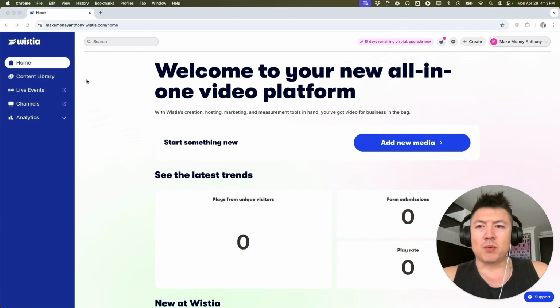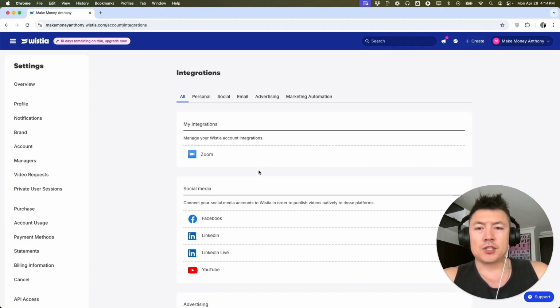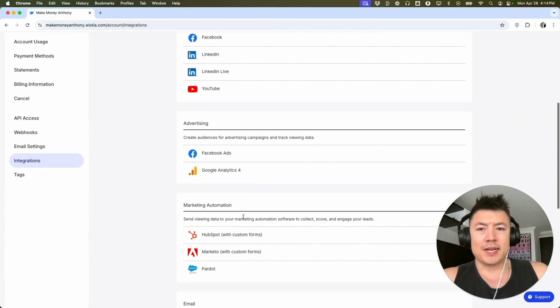But I've already logged into my Wistia account, and this is the home screen. Now here on the home screen, if you want to link or connect your Google Analytics, here on the top right, you're going to click on your company name. Once you click there, you'll see a drop-down menu, and you want to click on integrations. Okay, once you do that, you're going to scroll down until you see the Google Analytics 4 button and the logo. Go ahead and click on there.